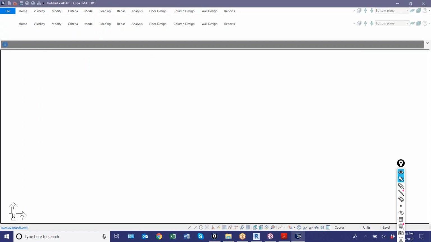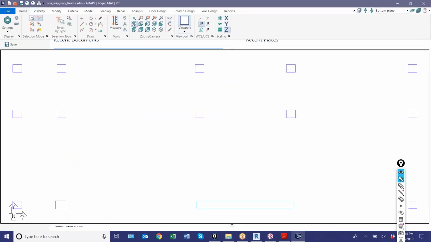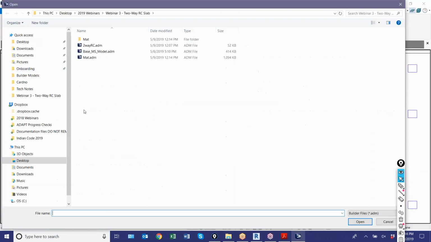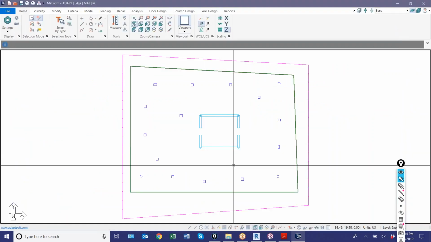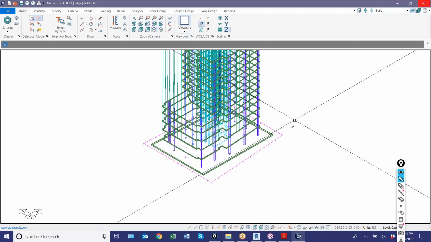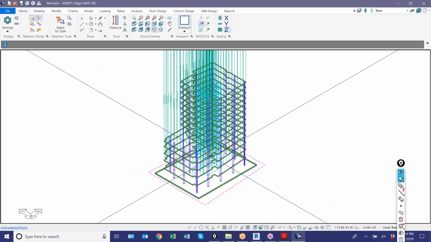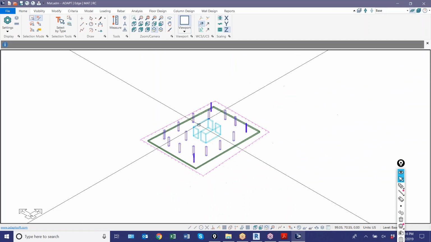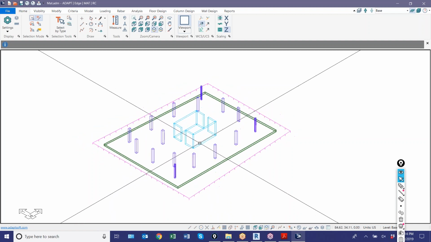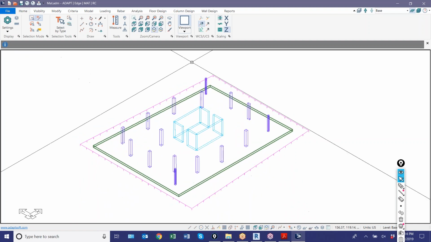That's the wrong model. Let me find the right one. Okay, here's the one. So now we have this mat. Remember, I'm in single level. If I go to multi-level, there's the rest of my model. And inside of mat, it could be a mat slab, it could be footings, spread, continuous, pile caps, different types of foundations can be modeled here.